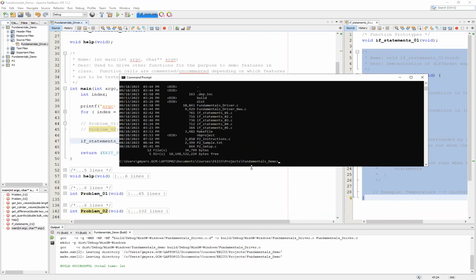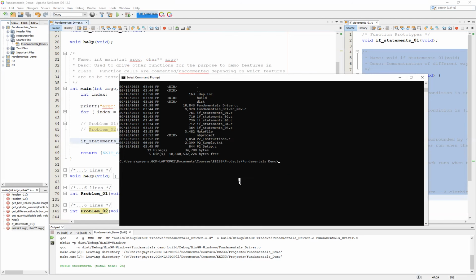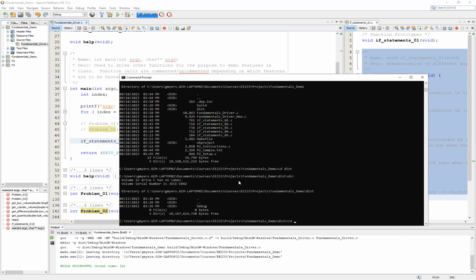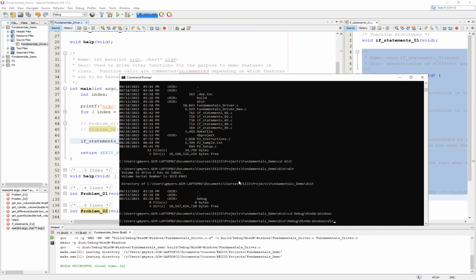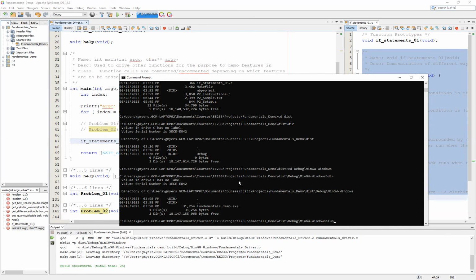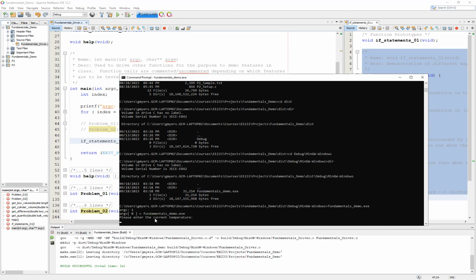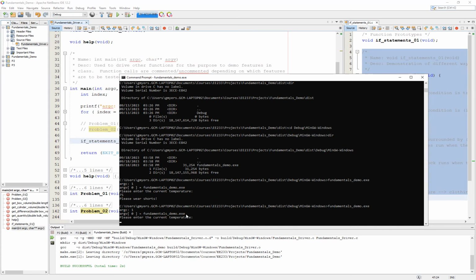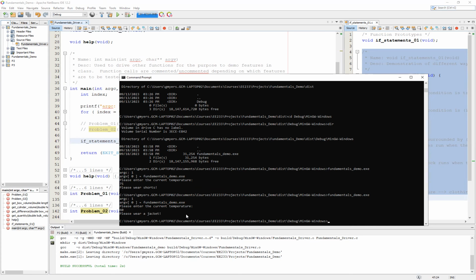And then we can see here, there's all the files that I showed you in a previous video. We can go ahead and cd into our distribution folder, into our debug, and into our MinGW. And you can see there is our fundamentals demo.exe. And if we run it, it's going to ask us to please enter the current temperature. I'm going to go ahead and put in 75. And it's now telling us to wear shorts. Whereas if I put in a value lower than 70, please wear a jacket.